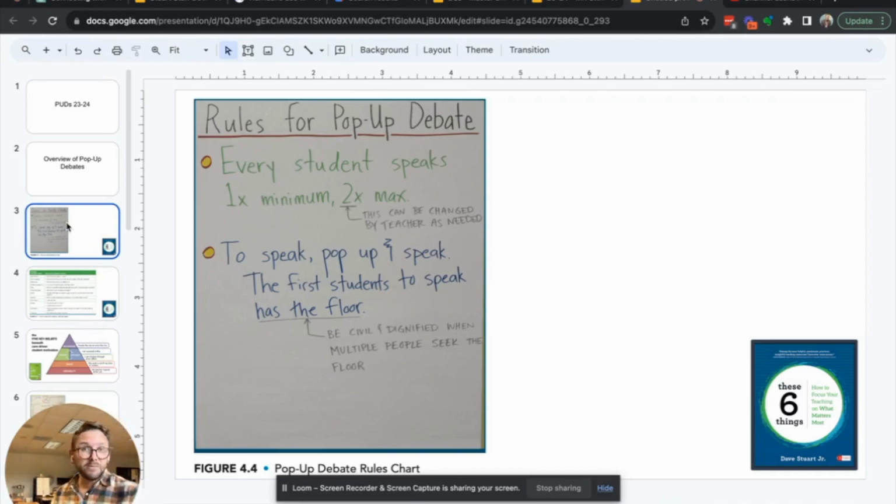And standing up is not an optional thing. This year I actually didn't have much pushback with the standing up. I don't know if I ever reminded anyone to stand up. But some years, in the first few debates, you have to say, oh, remember, you stand up to speak.